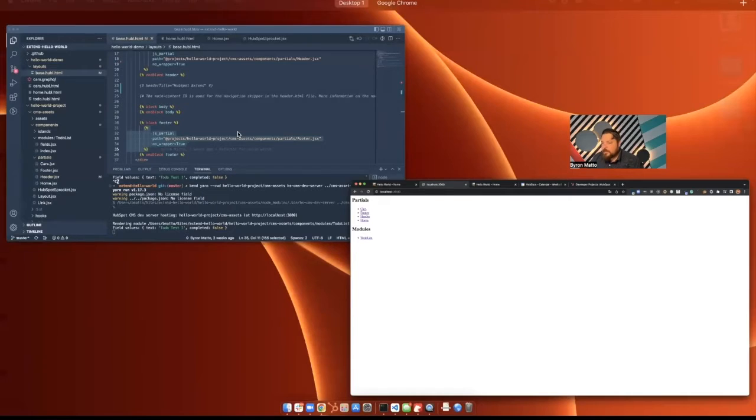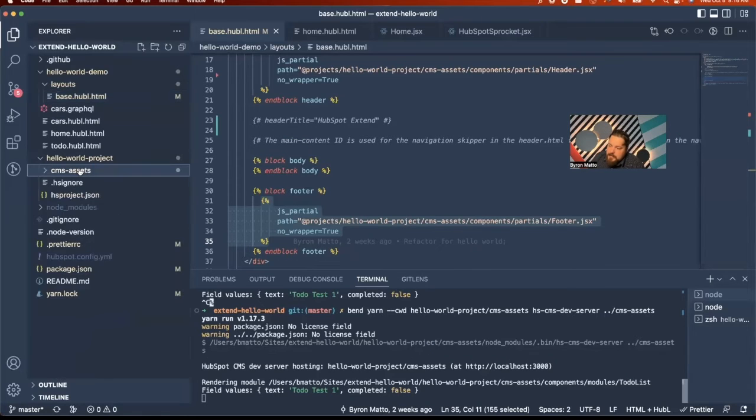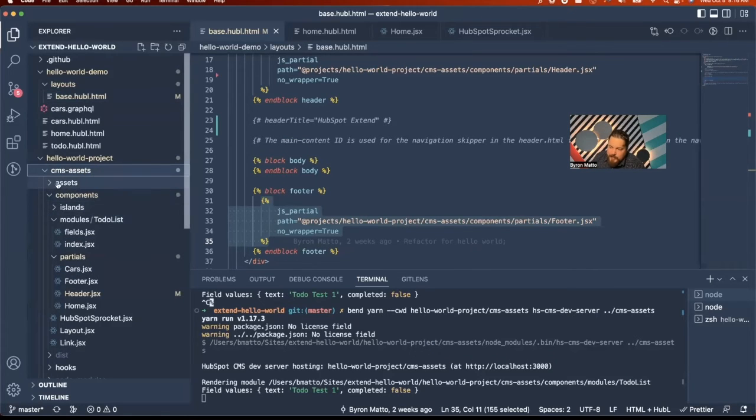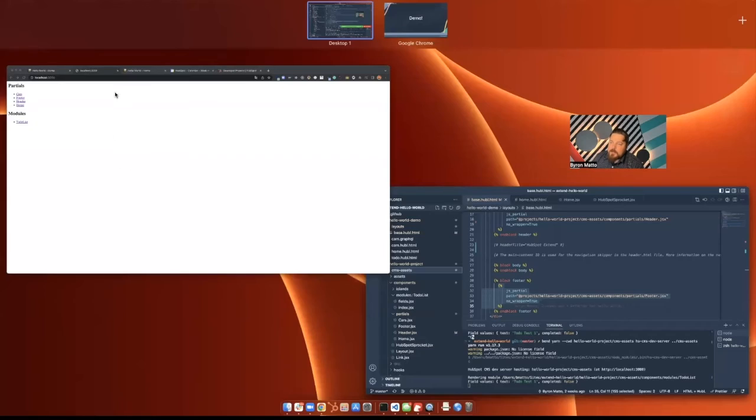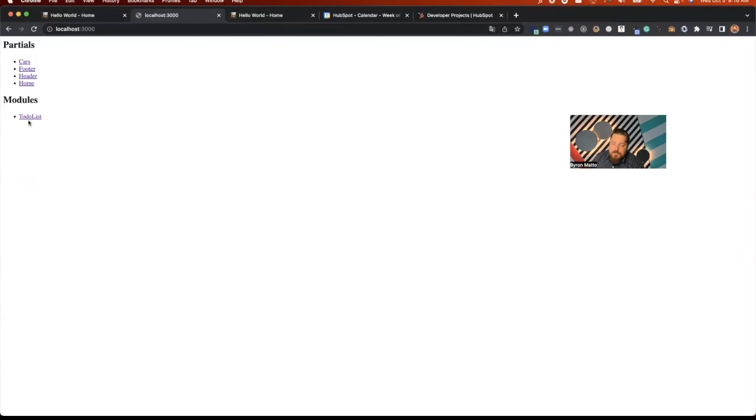So just a quick look at the directory structure, you can see, so CMS assets is essentially my source directory. And in there, I have a components directory within which I have partials and modules. Within partials, I have these 4 components. Within modules, I have this to-do list module. And if we check back here to our dev server, you can see those routes have been created for us.